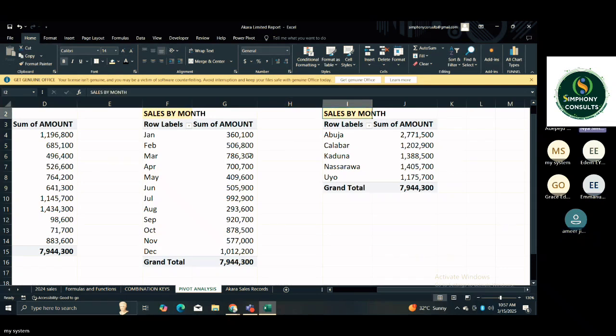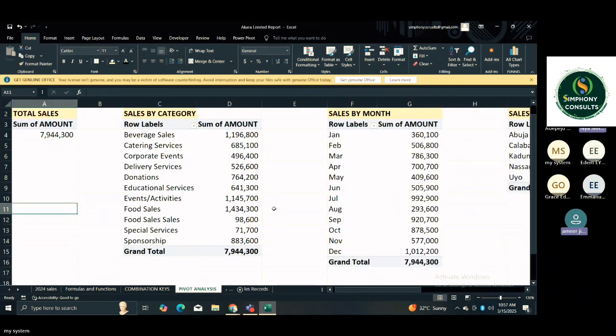This one is wrong. I've not renamed it. No, I didn't say it's wrong. Okay, just by location. I should rename it. No, sales by month, my own. Okay, you add by month, right? Yes, please proceed. Sales by category, month: catering service, corporate events, delivery service, donation, educational service, and all that. It totaled 7.9. Okay.